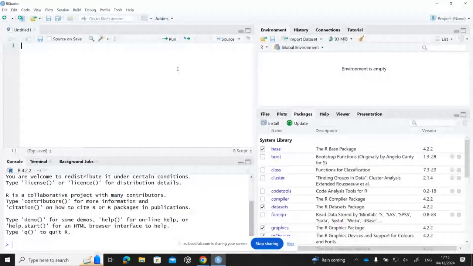So right now, this will be the step on how to create a project in R. So step 1 should be create a project in R.